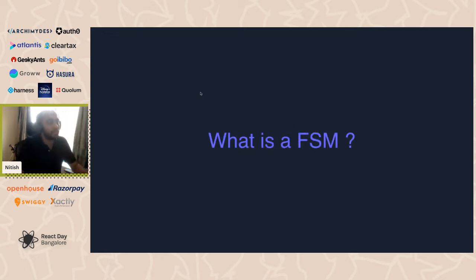So right, we come to the point of what is an FSM or a finite state machine. Now, for someone like me who was from a non-computer science background, this was an extremely hard thing to grapple with because I had no idea of what it was. And if you've worked in a backend ecosystem, you will know what this is, because backend architectures do tend to use this.